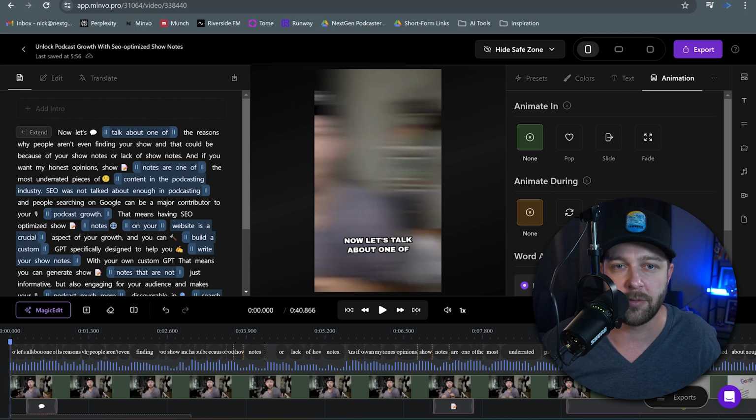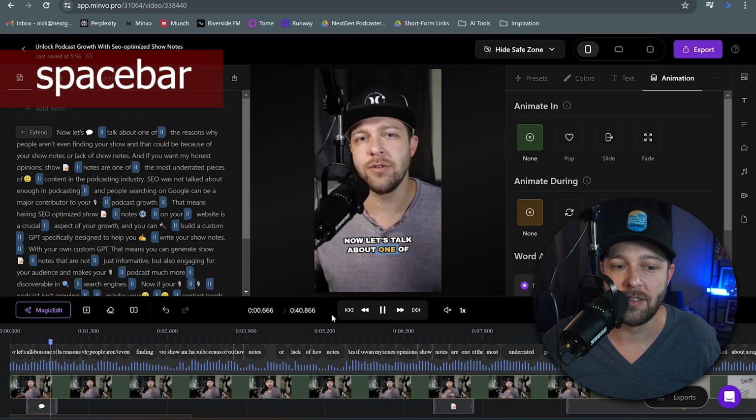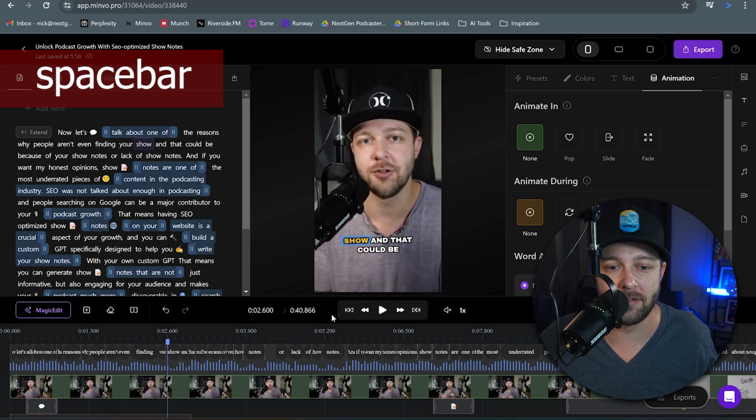So these first set of shortcuts are pretty standard across many platforms and editors. If you want to start and stop the playback, you can just hit spacebar. When I hit spacebar, the video starts playing. I hit spacebar again, the video stops.